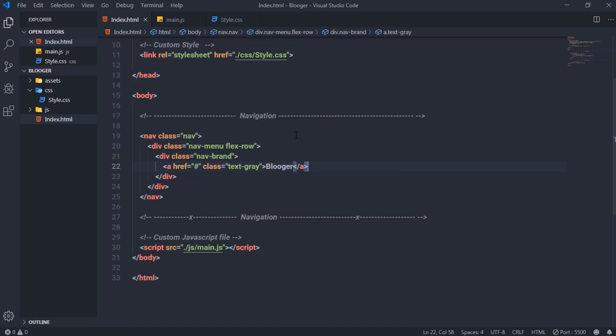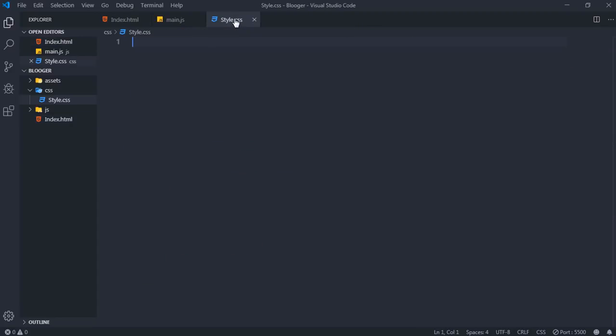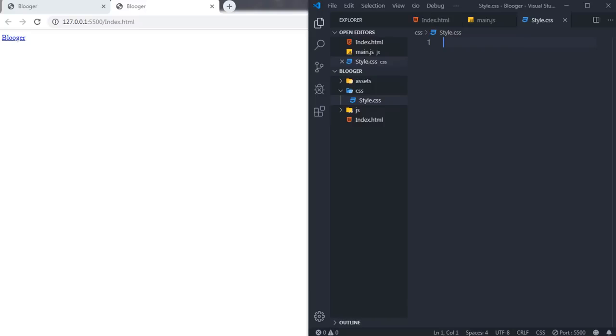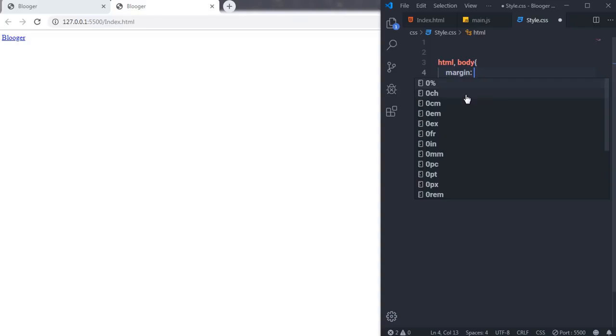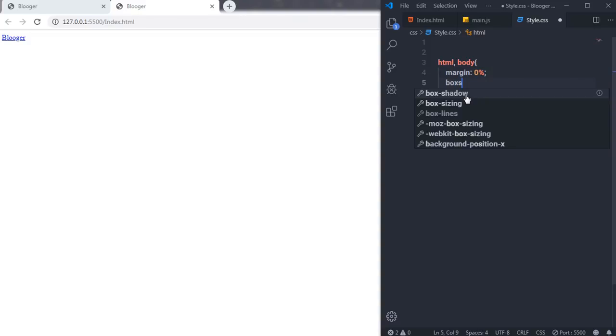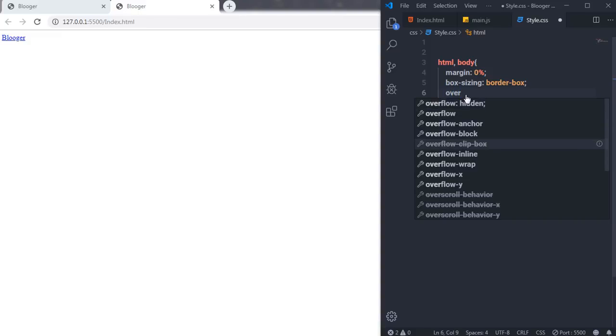Now I just want to add some style to this navigation menu so it looks like the finished website. So I'm going to open the style.css file and toggle this window on the right side like this. Now in the style.css file, I'm going to first select the HTML, then select the body, and I want to remove margin from all the elements. So I'm going to select margin 0%, box-sizing border-box. This will include border and padding in the width and height of the element. And just after that, I'm going to say here overflow-x hidden.